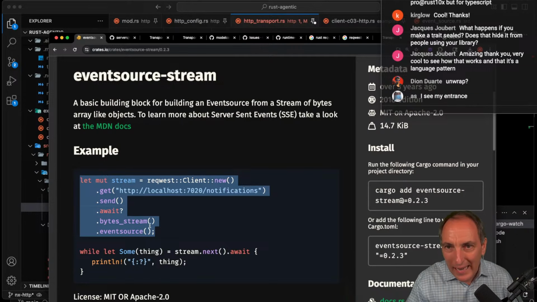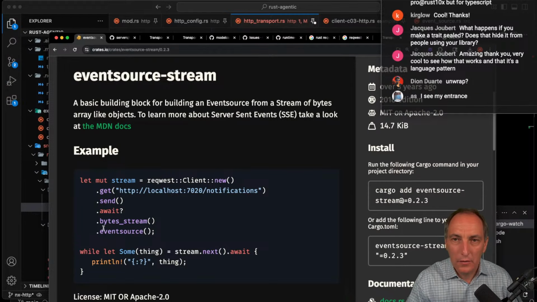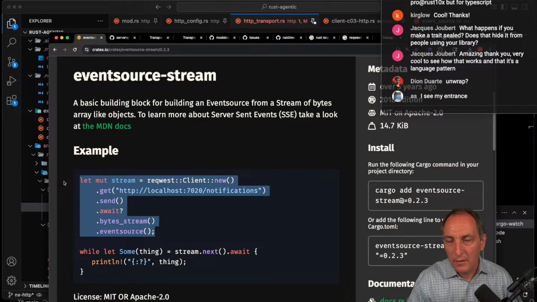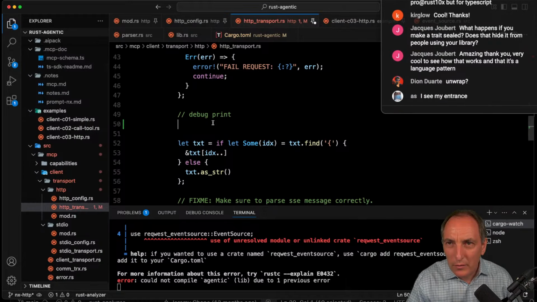So what they have here is a trait, I think, that turns the byte stream of the request into their event source, such as you can do next, next, next. Okay? So that is what they offer, which is pretty neat. So what we're going to do is we're going to see that.